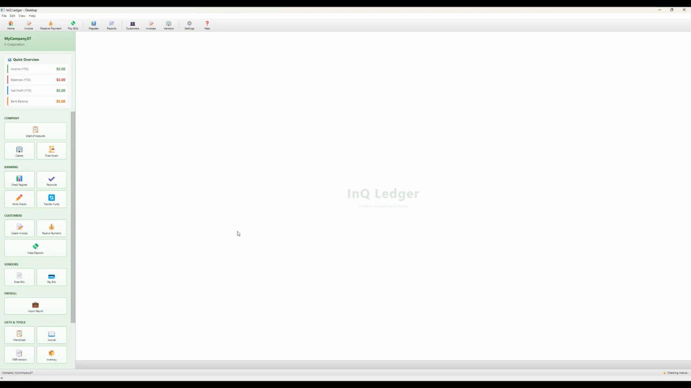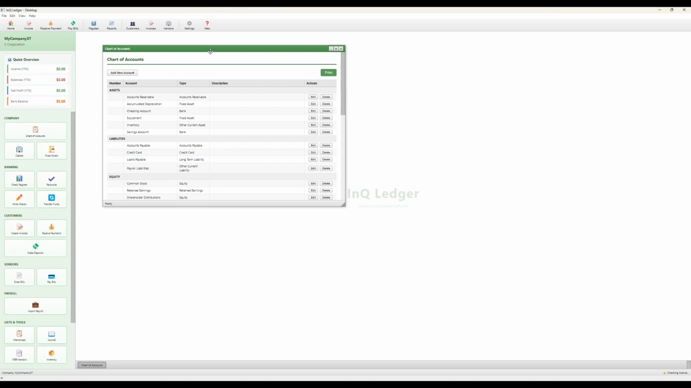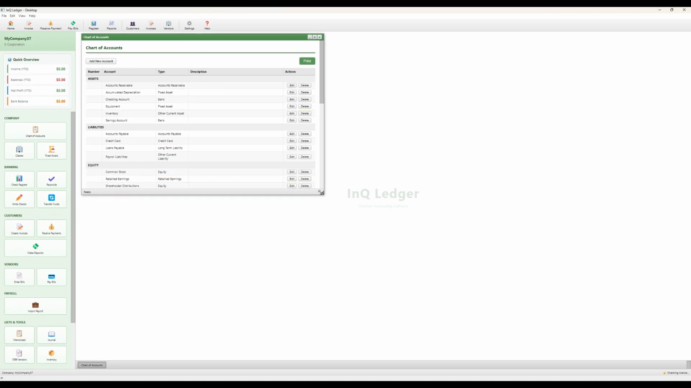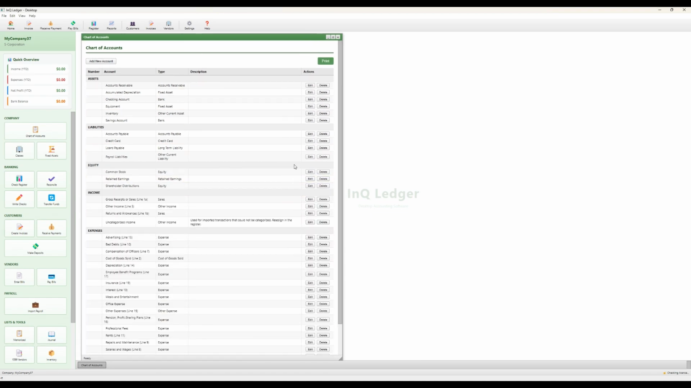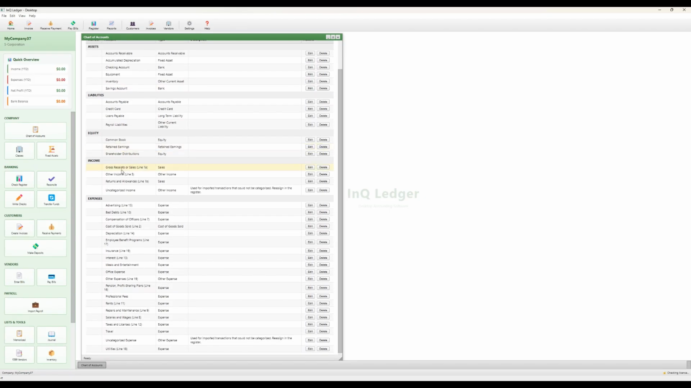So to that end, what we do is we tailor your default chart of accounts to the tax return. So for this company, we selected S Corp as the tax status. So when you go into the chart of accounts: gross receipts or sales, line 1A, other income, line 5, returns and allowances, 1B, advertising, line 15, bad debts, 10. These are mapped to an 1120S tax return.